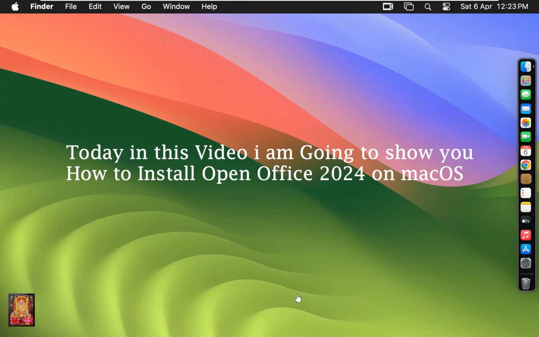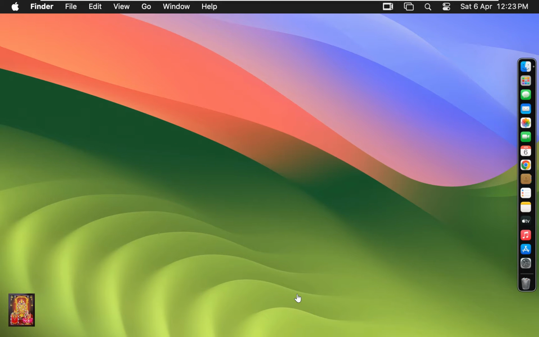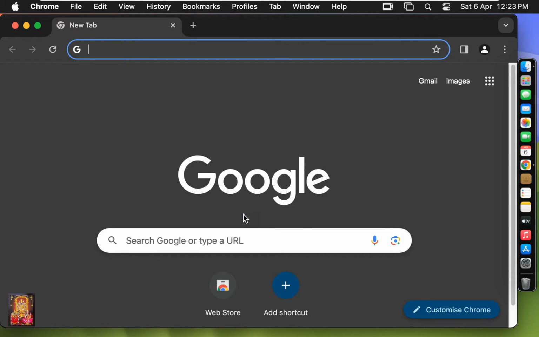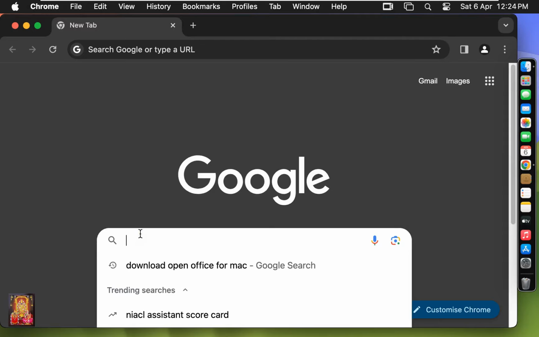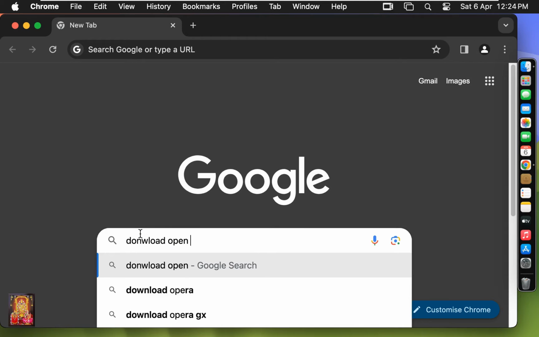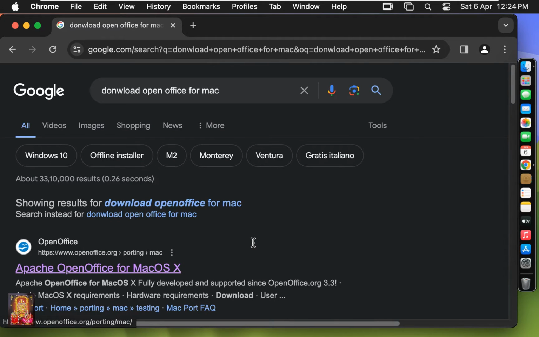Today in this video I am going to show you how to install OpenOffice 2024 on macOS. Open web browser. Type here in Google search, download OpenOffice for Mac. Press enter. Click here on first link, www.openoffice.org.